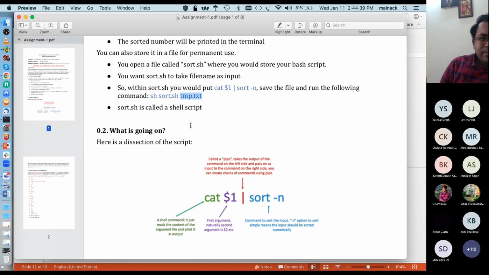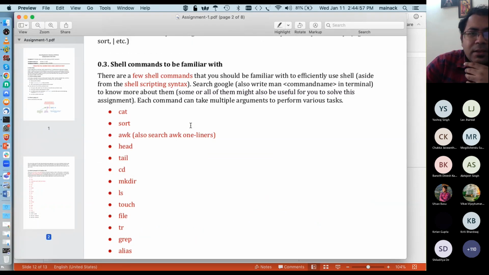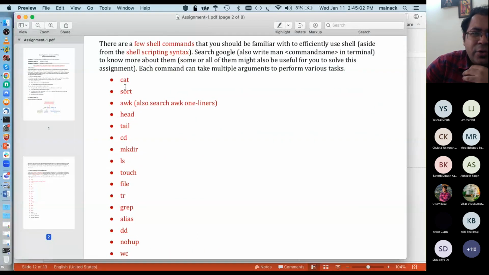What is $2? The second argument. If there is a second argument, that is how $3, $4, everything will go, and you will use this concept. Now, these codes are written using shell commands.